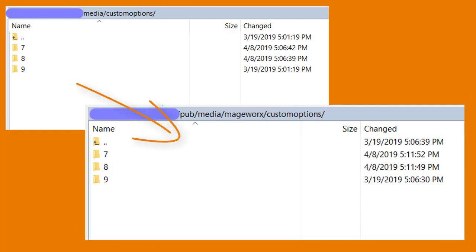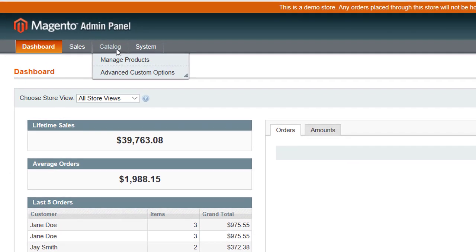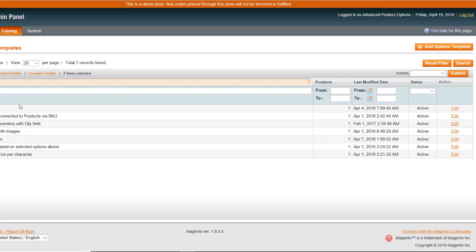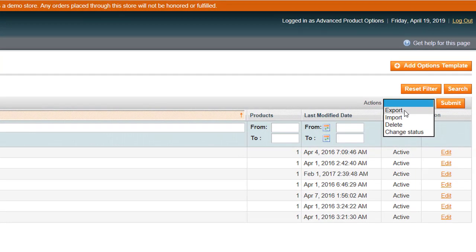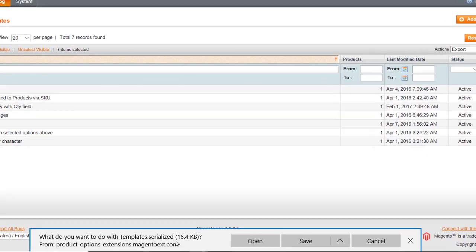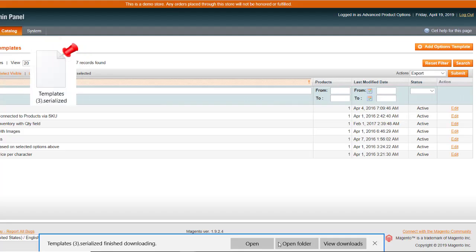Now, let's step up to Custom Options Templates Migration. In the admin panel of your Magento 1 store, go to Catalog, Advanced Custom Options Templates. Here, select templates you'd like to migrate. Then, choose Export and click Submit. Voila! We've got a file containing data with your Magento 1 custom options templates. We'll need it a little later.